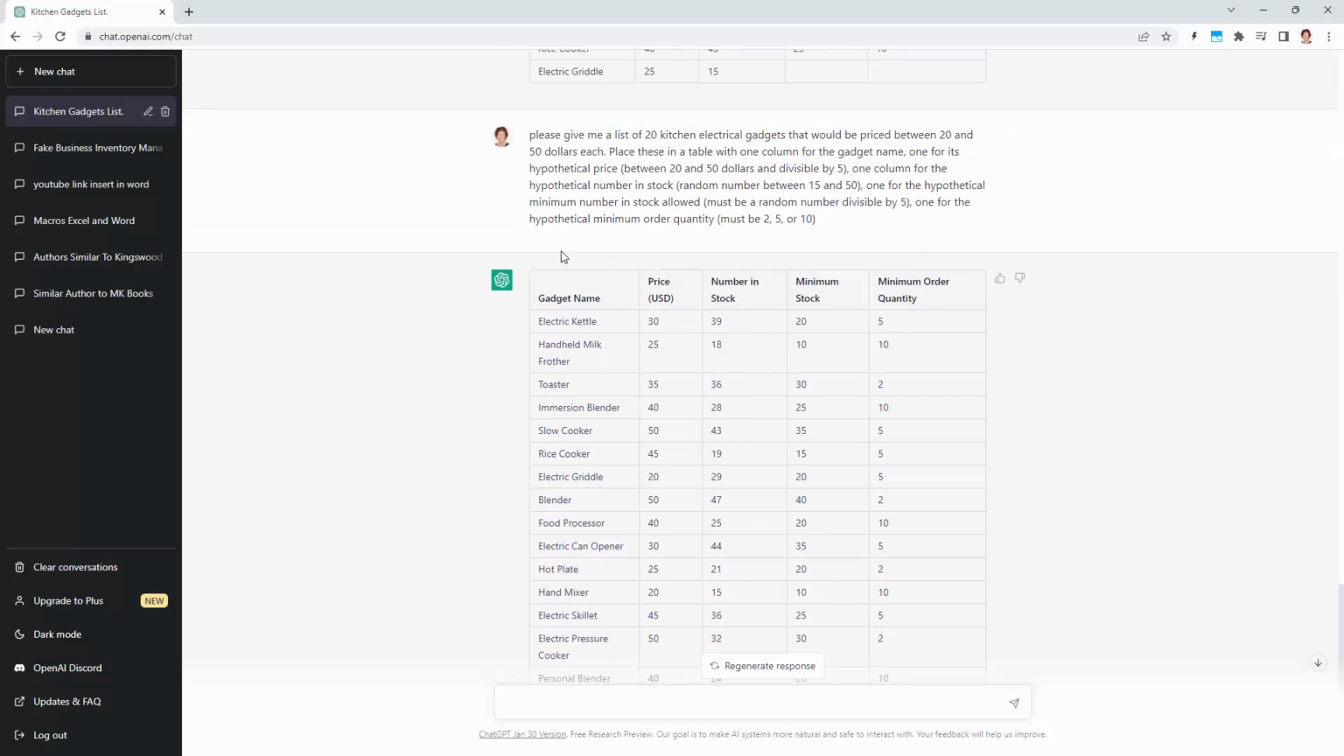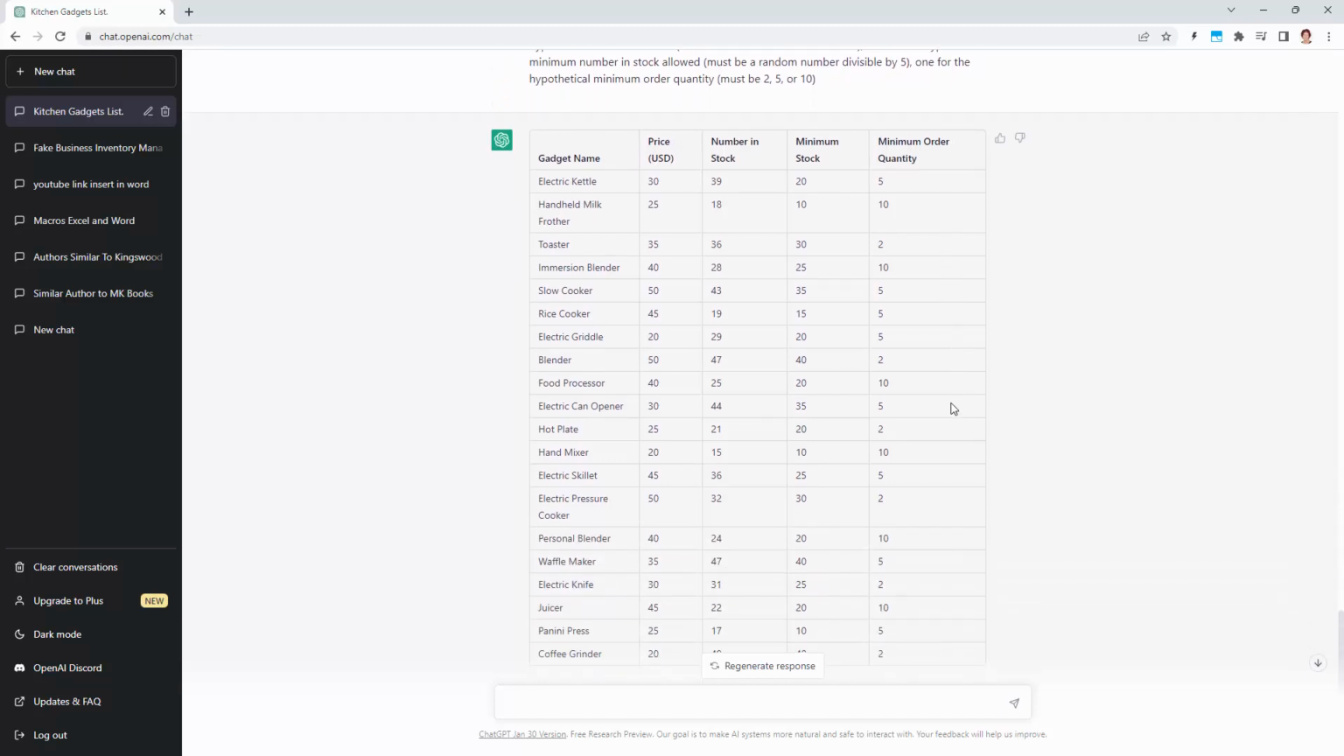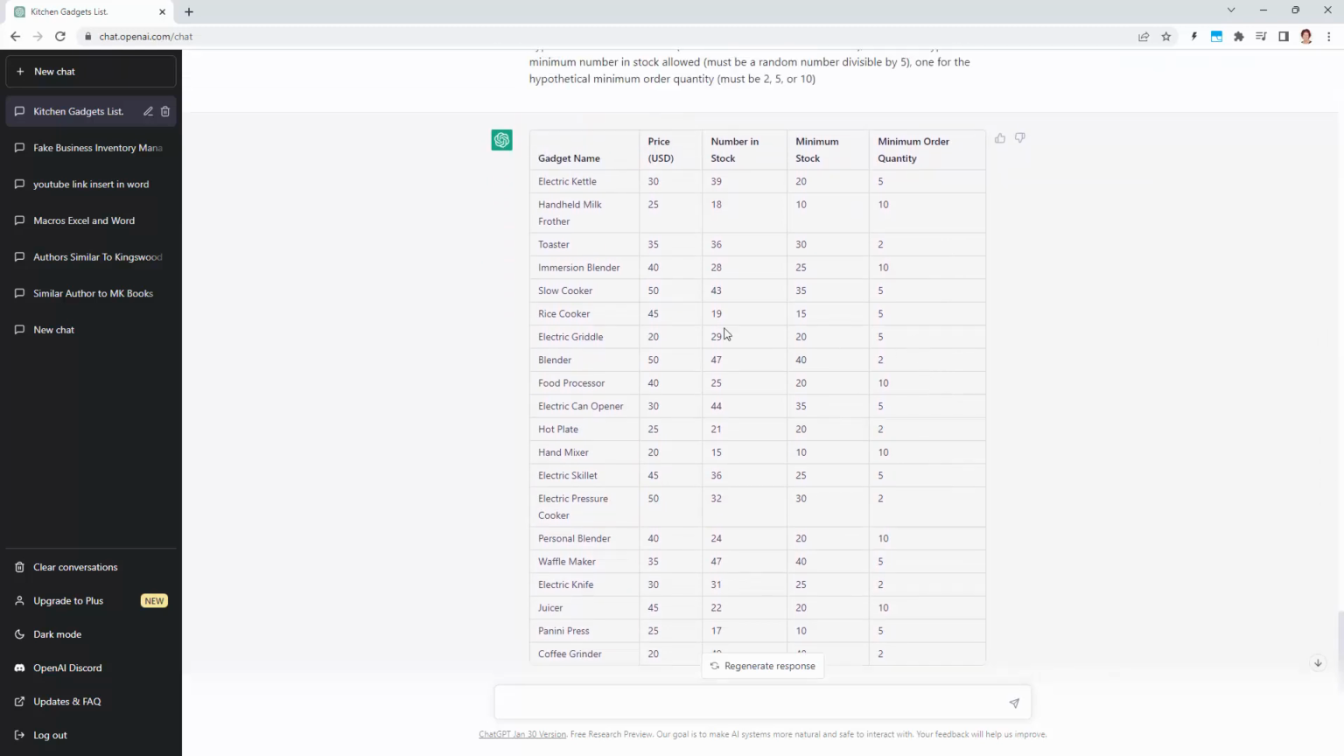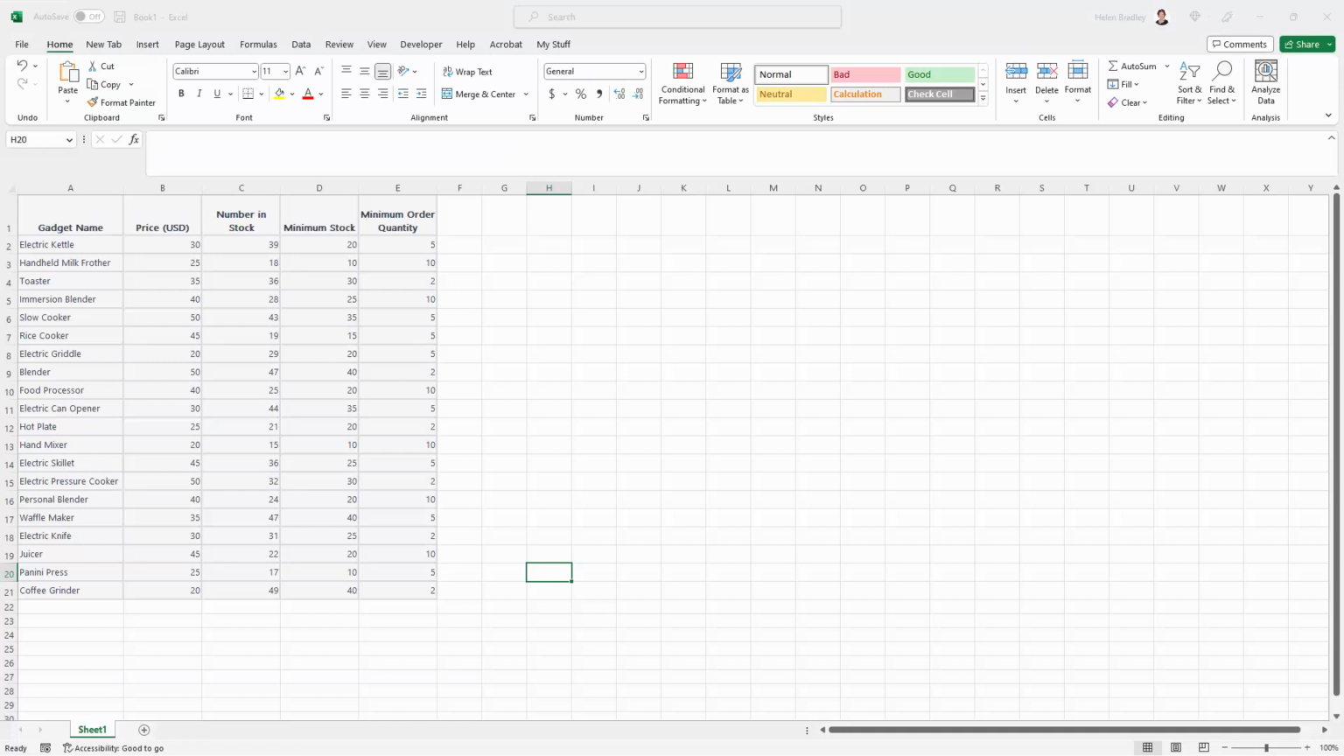And then I wanted one for the hypothetical minimum order quantity, and I wanted it to be 2, 5, or 10 because that's the sort of quantities that you would probably be ordering these things in. I just wanted it to be logical. Now, this data can just be picked up, just select over it and copied and pasted into Excel. And that's exactly what I did to get this worksheet.